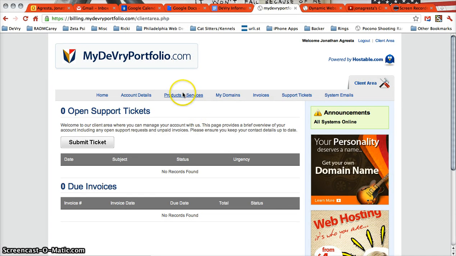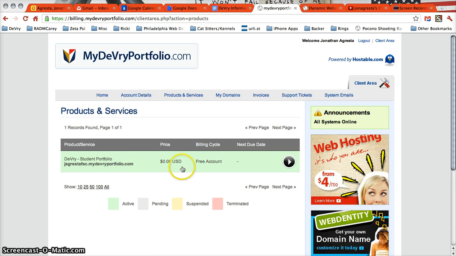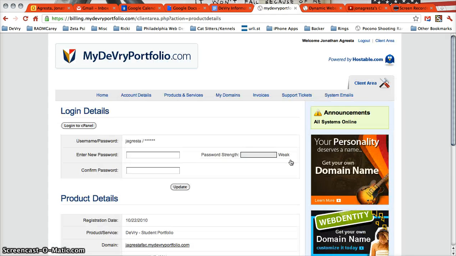Anyway, products and services once you log in. When you're in products and services, you see your account. It should say free. It's got a black button. You push it, and you continue on. Okay? And then one more time, another button: log into cPanel, your control panel. Okay, well, that loads up.